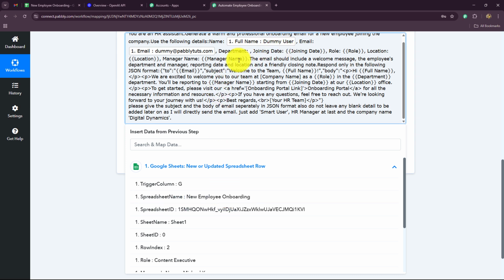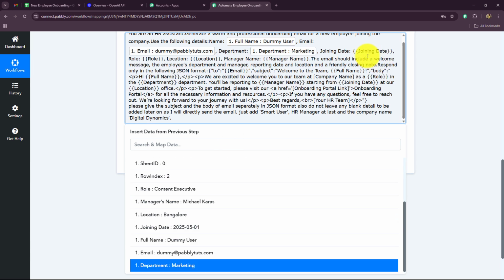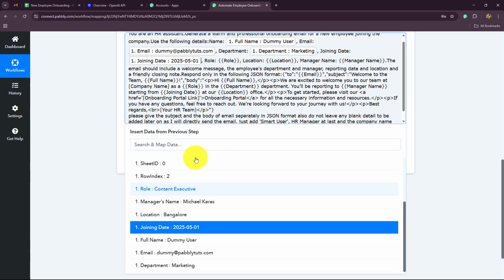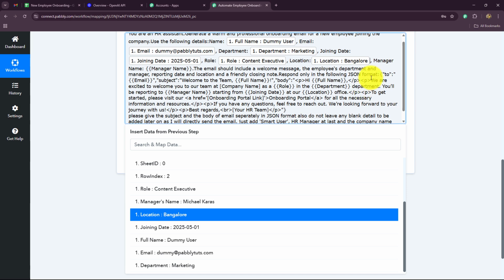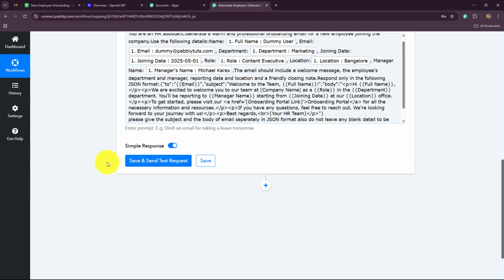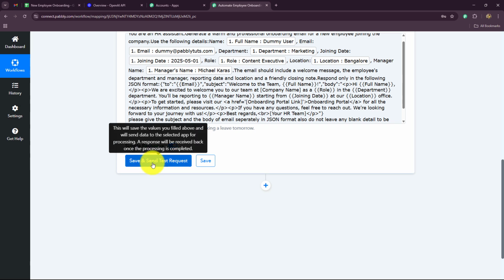Then here we have the next as department. We have the joining date. We have the role of the employee. We have their location. We have the manager's name as well. So done. Now let's click on save and send test request button quickly.